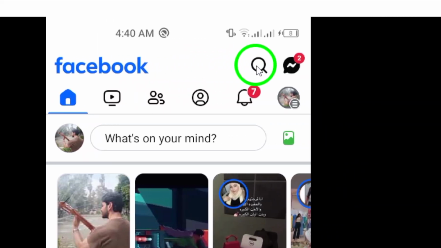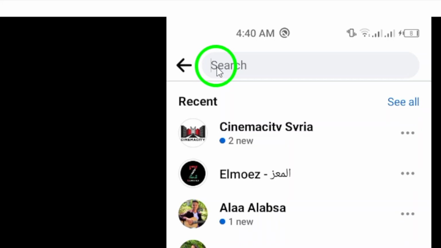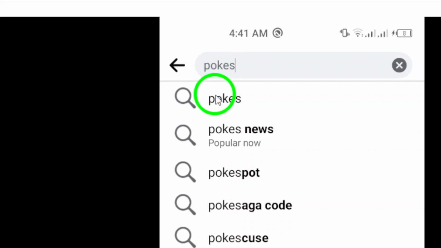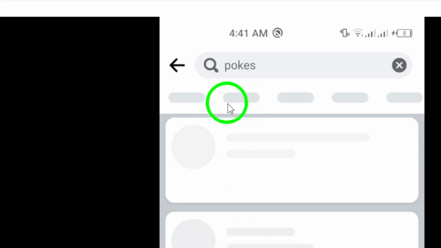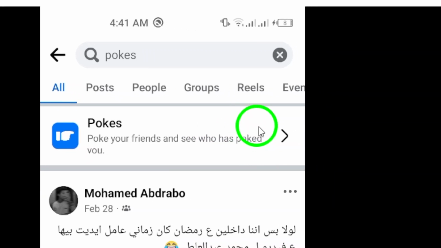Step 2. Tap the search icon located in the top right corner of your screen. This will bring up a search bar where you can type in keywords. Step 3. In the search field, type pokes and press enter. This will populate search results related to pokes on Facebook.